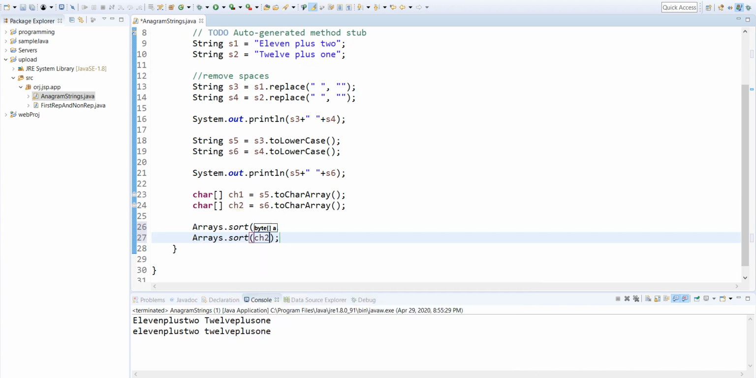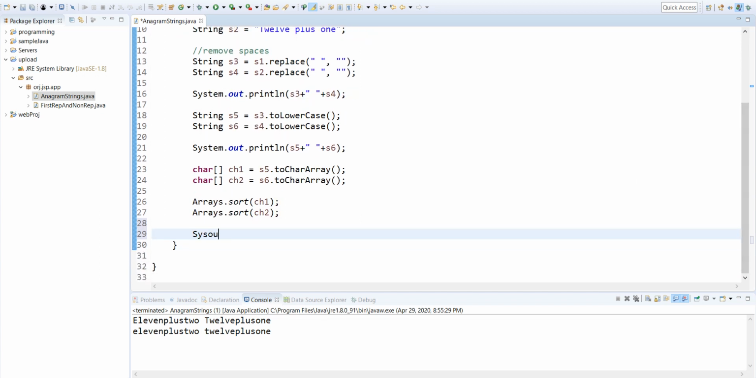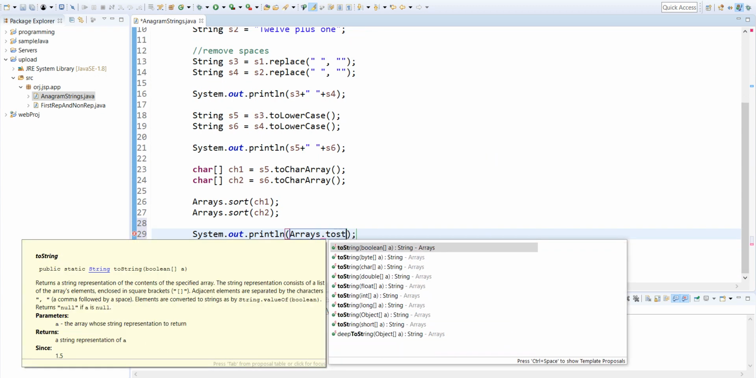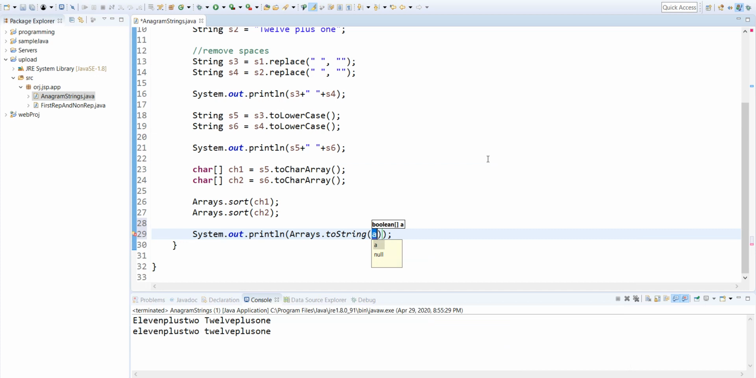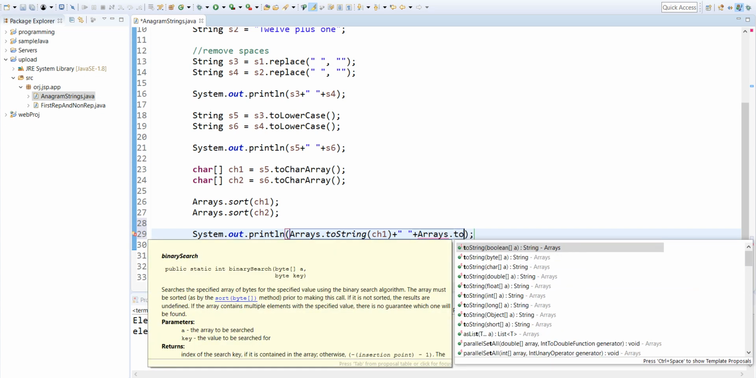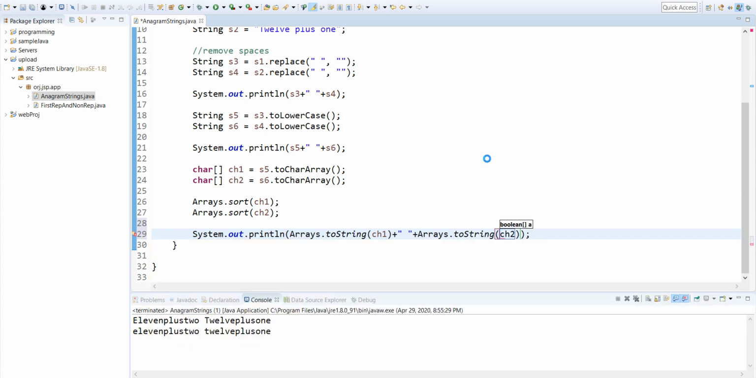Whatever characters we have given will come in alphabetical order. Let us see whether they are changing to alphabetical order or not. Directly print all the elements. For printing all the elements in the array, we can make use of the toString method. Print ch1, then give some space, and print the next string, ch2, and execute. Now you can check, each and every character is coming in alphabetical order.